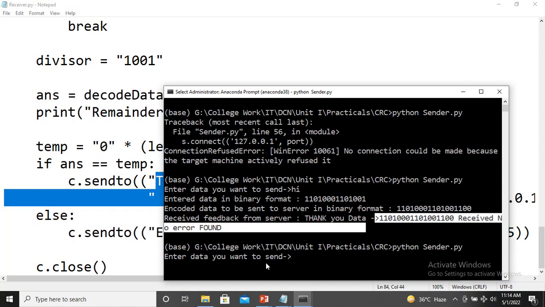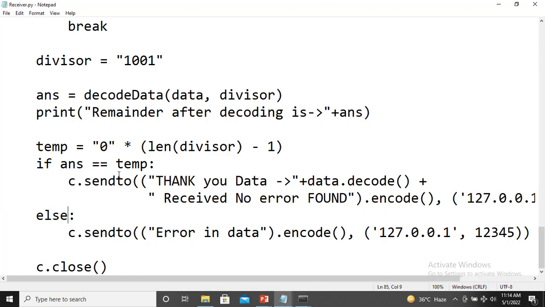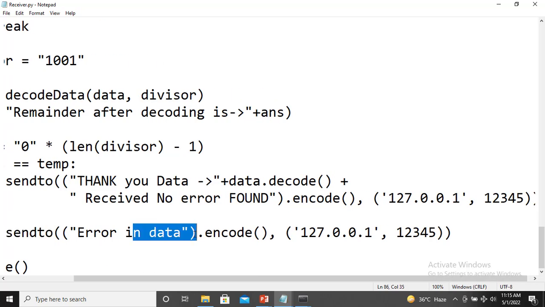And then no error found is received. Here you are comparing basically. This was the remainder generated by the decode data function. If it is 000, you are comparing it with this temp. Temp, you have generated 000 here. Temp will always comprise 000. Answer is the actual remainder. If it is non-zero, meaning your current remainder is not 000, then the else block will be executed, where it will be sent that there is an error in data, and it will be displayed on the sender side.